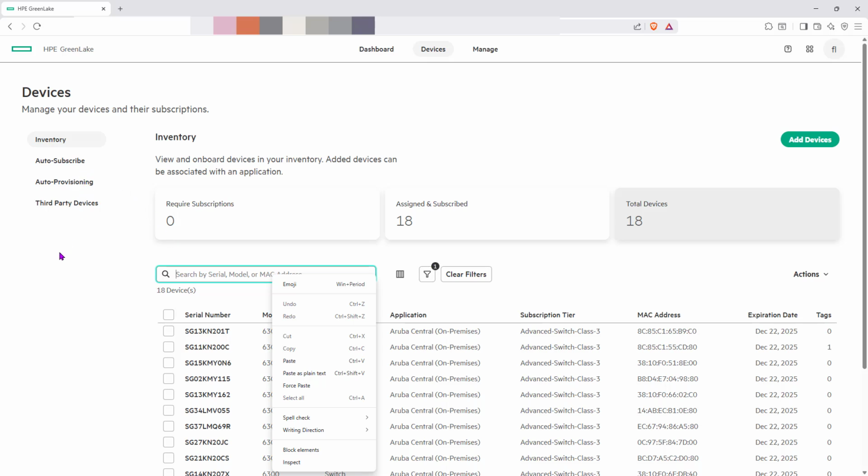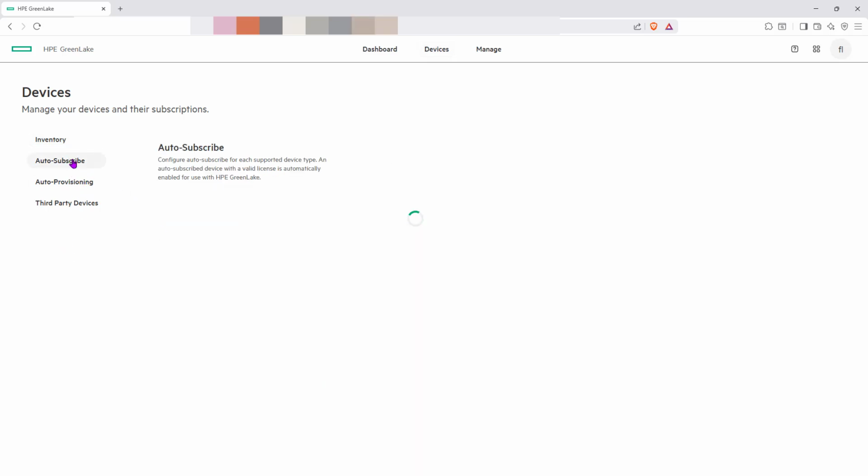Now, there's something called auto subscribe. The auto subscribe feature is basically what we're saying. When you discover the device, you assign the subscription or the key to that device, i.e. the license.